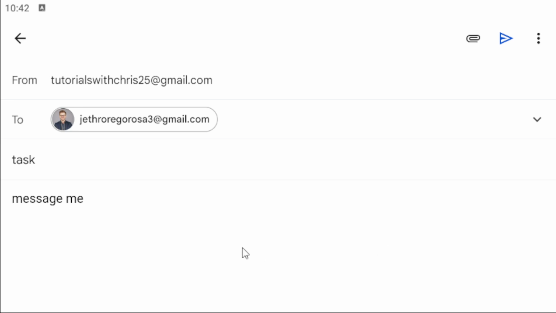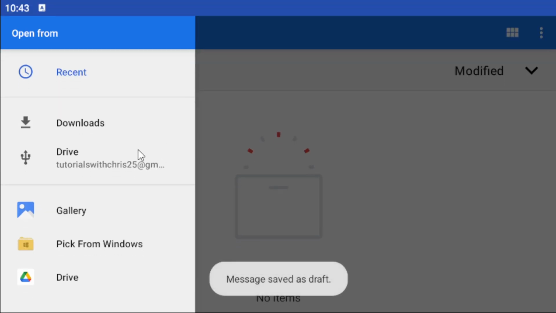If you make a mistake, just use the backspace key to correct it, like you would in any other typing app. If you want to attach a file, such as a photo or a document, look for the paperclip icon or the attachment option, usually near the top of the screen. Tap it, choose where your file is stored, then select the file you want to send. Wait a moment for it to attach before continuing.